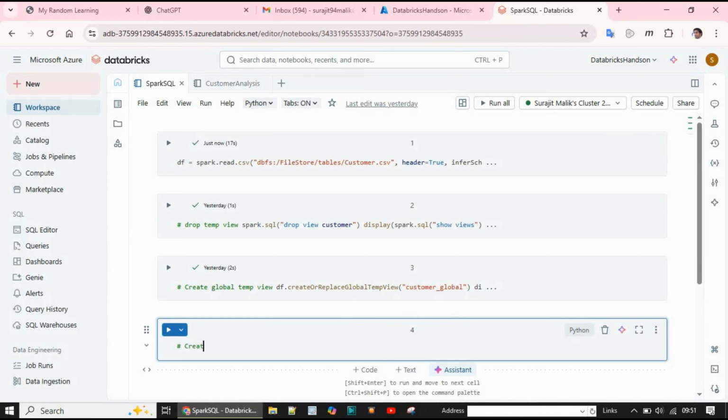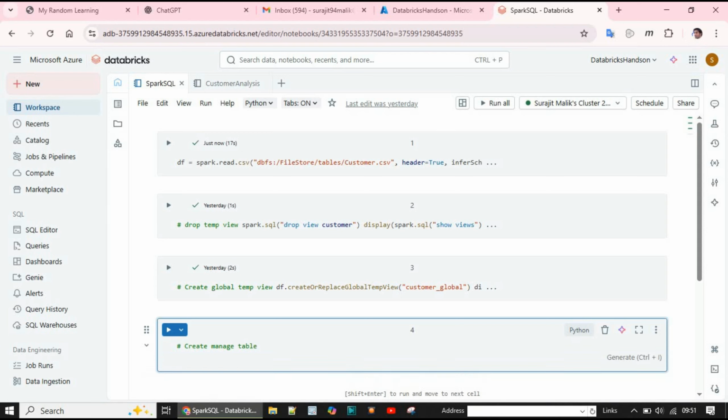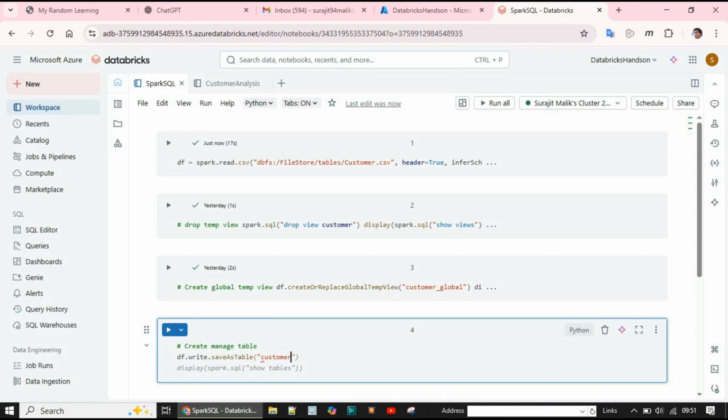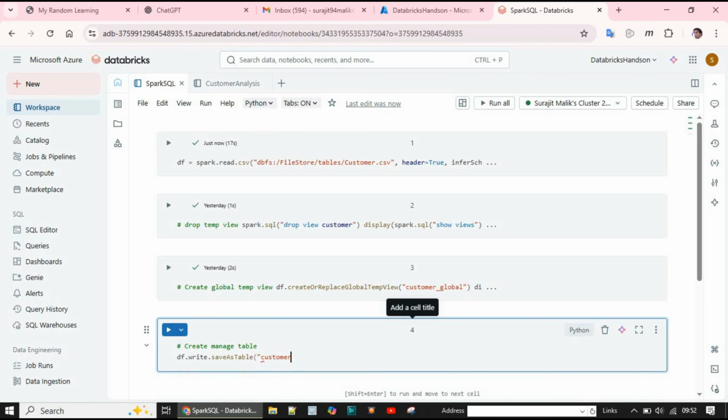Next, we'll show the managed tables. So I'll create the managed tables. In Spark, the managed table is where Databricks manages both the data and the metadata. Metadata means the table names, columns, and the data types, as well as the actual data that will be stored.